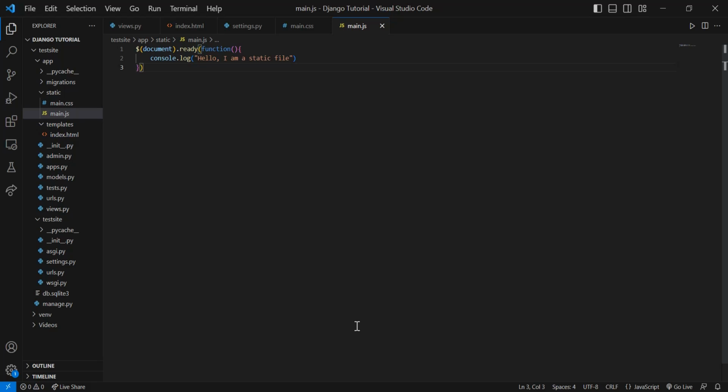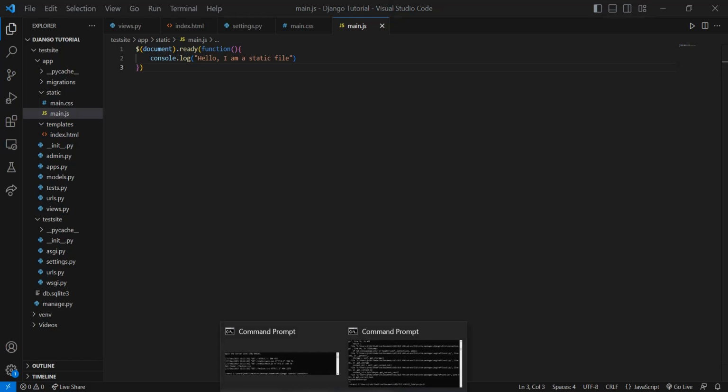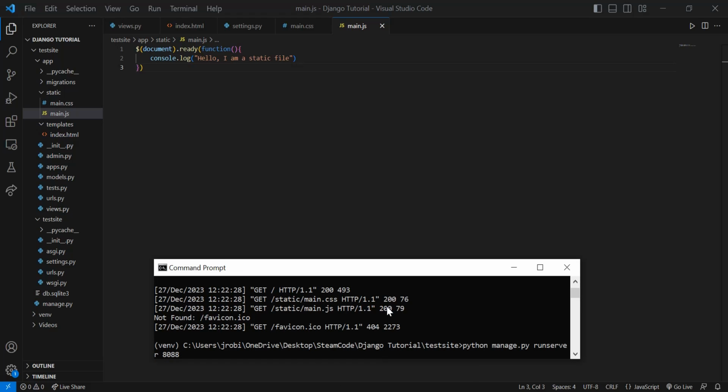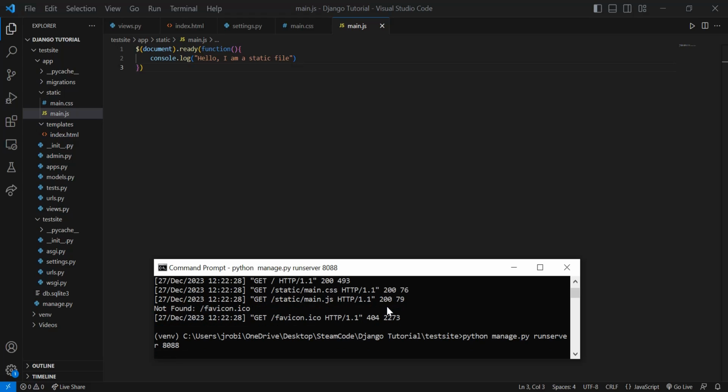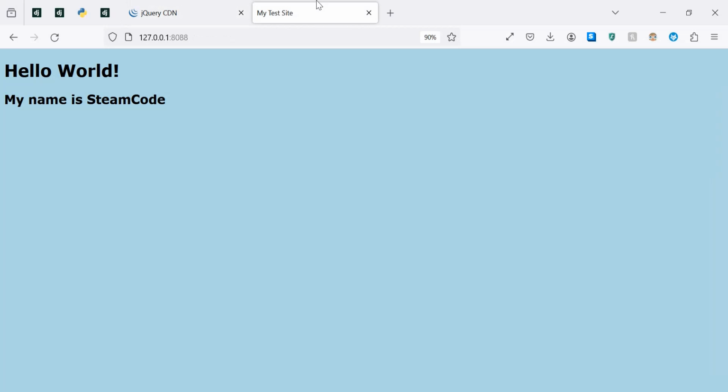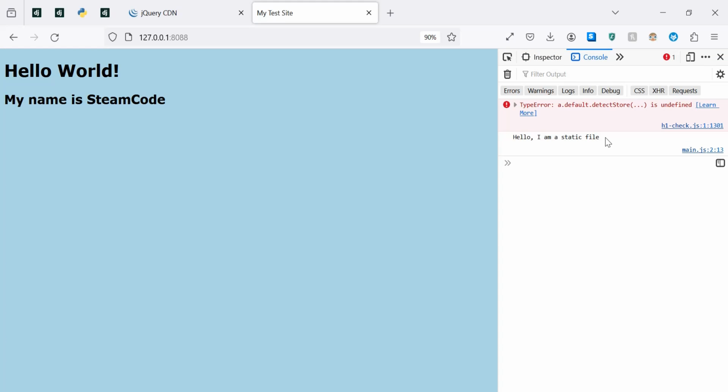And now we can actually test it. Hop back into your command prompt and rerun your server. So python manage.py runserver, specify the port if you want, otherwise leave it blank. Once your server is running, hop back into your file and reload, and the necessary changes should have been made. As you can see here, my background is light blue, my font family is Verdana, and if I inspect and go to the console, it says, hello, I am a static file. So now we know both our main.js and our main.css files are linked to our index.html template.